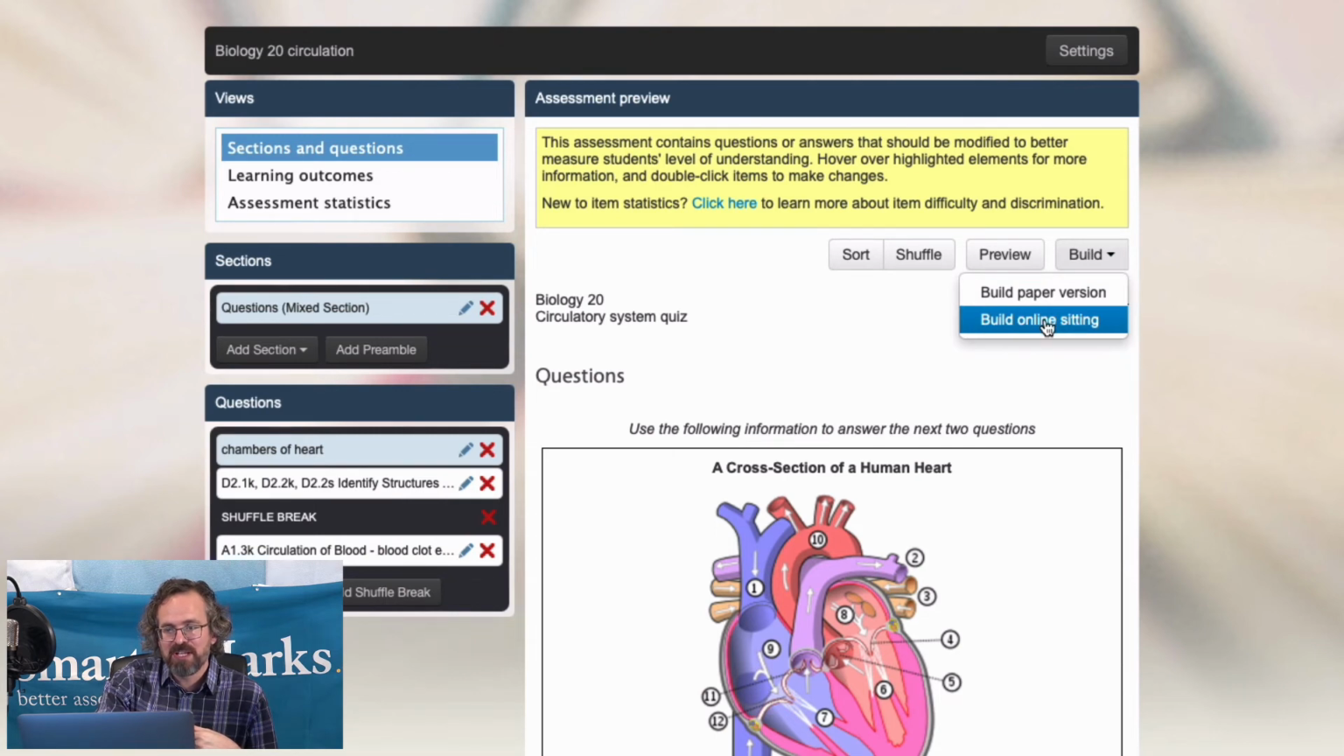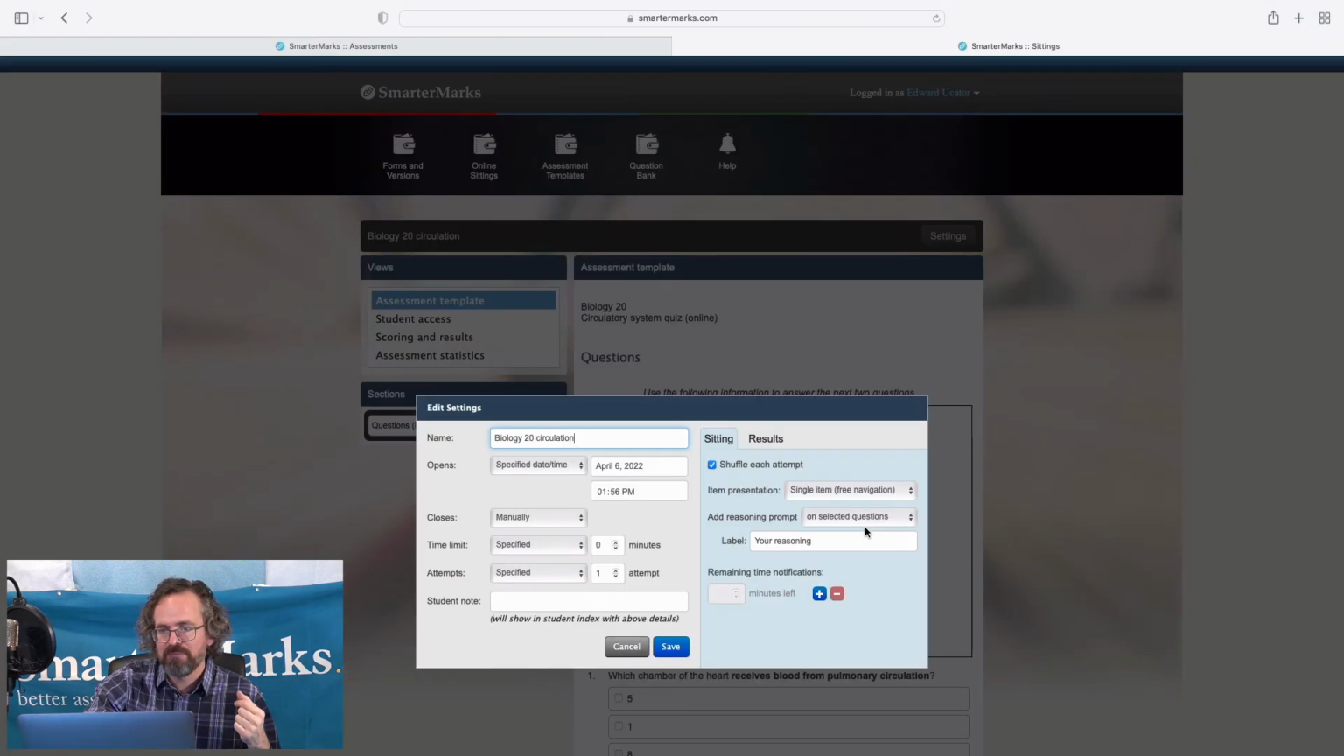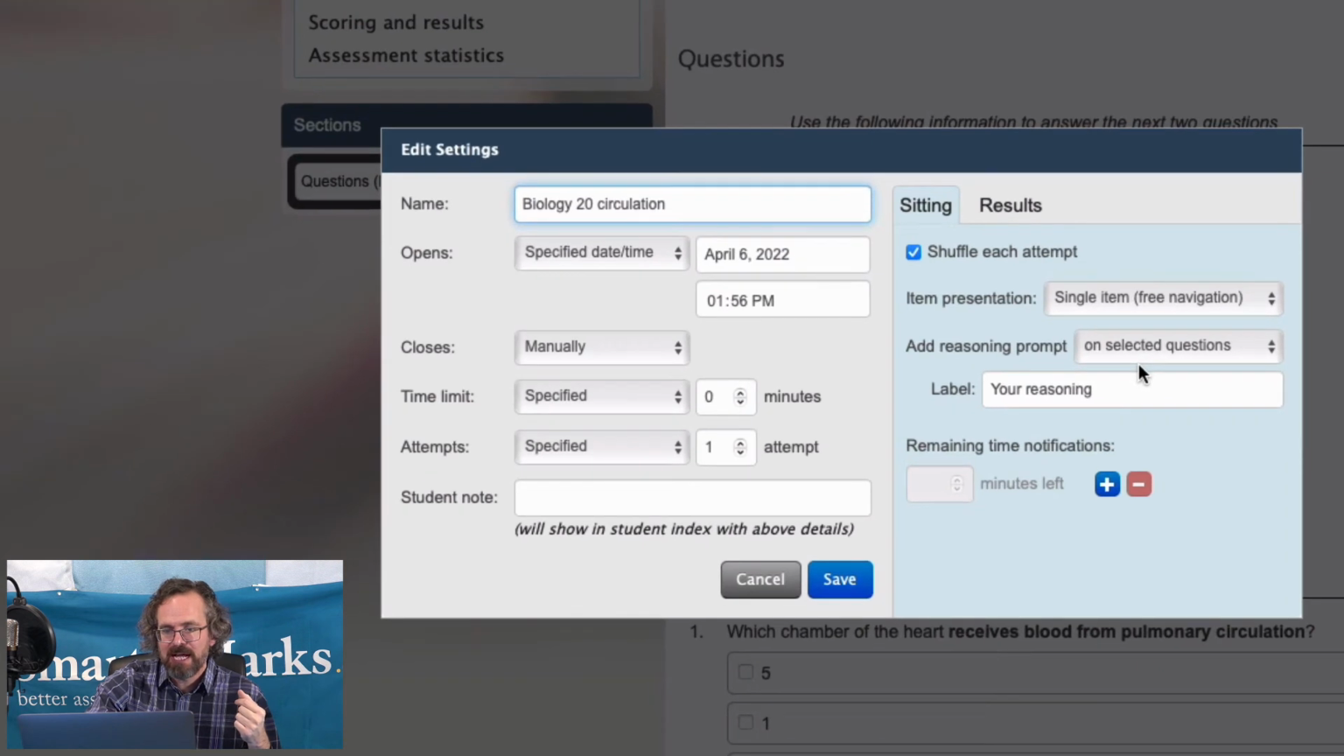We come to build an online sitting and we're ready to go. So whether we're administering a larger assessment, maybe in class on laptops, or a formative assessment at home, or whether we're helping out one or two students who can't make it into the class, online sitting is really, really easy to build in tandem with the paper stuff. So again, we have that opportunity to say this is an online sitting here, build. And now we have some options here.